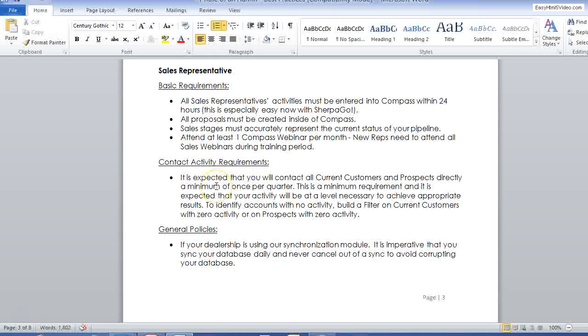Contact activity requirements is that it's expected that you contact all current customers on at least a quarterly basis. This is a minimum expectation to meet your activity level to achieve appropriate results. You can also identify accounts with no activity by building a filter.